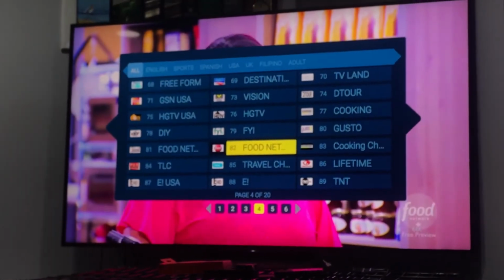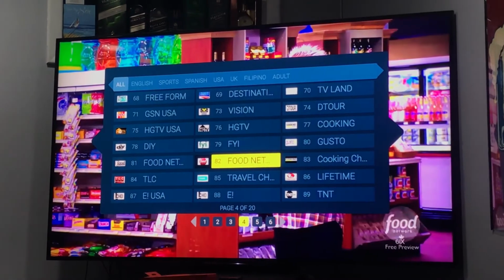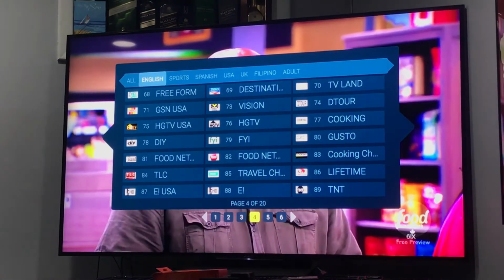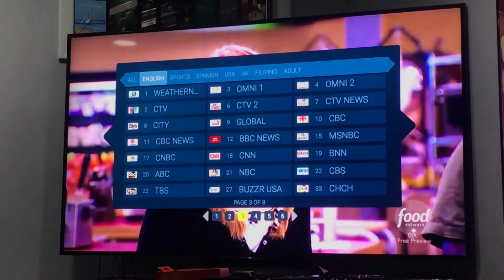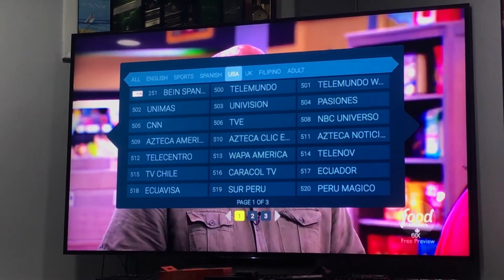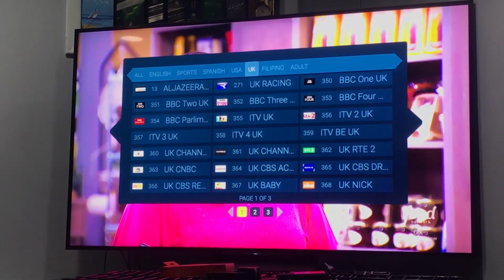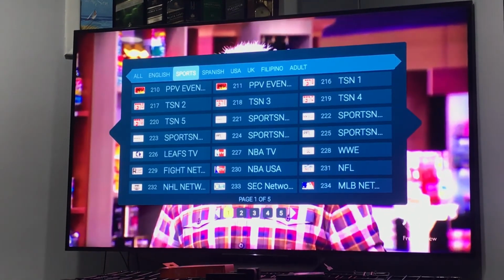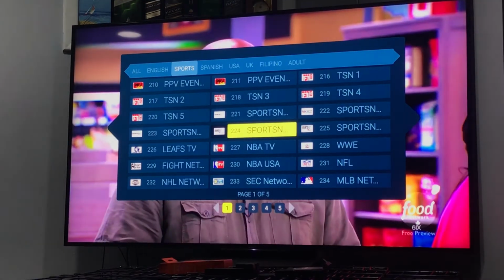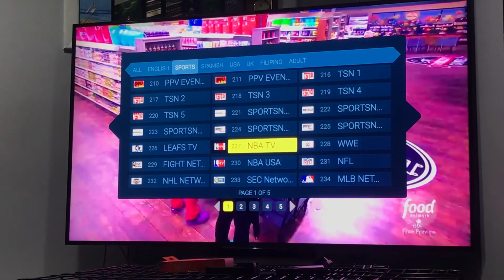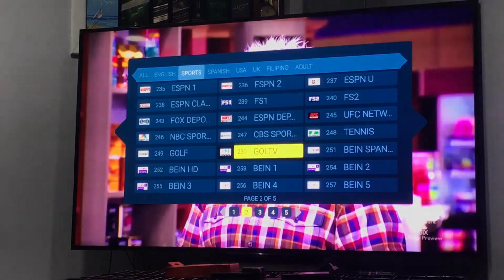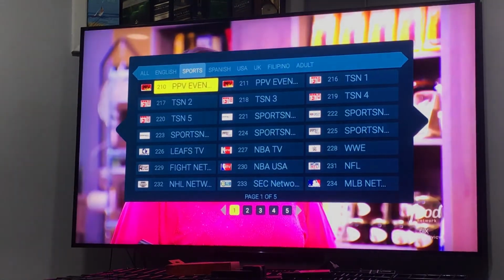Okay, if you press the center button in, you could choose from all English channels, sports channels, Spanish, USA, UK, Filipino, and adult. In the sports, you got all the NBAs, the WWE Network, NHL. You see the pay-per-views. There's 2 pay-per-view channels.